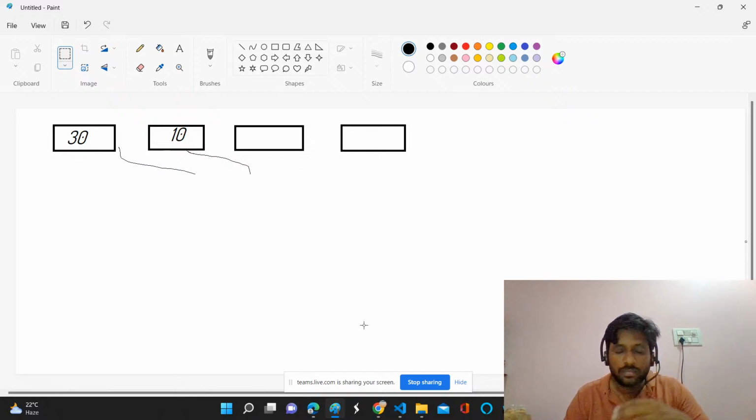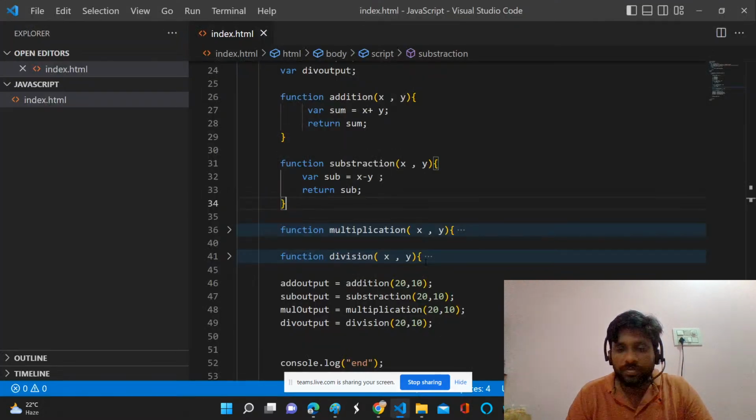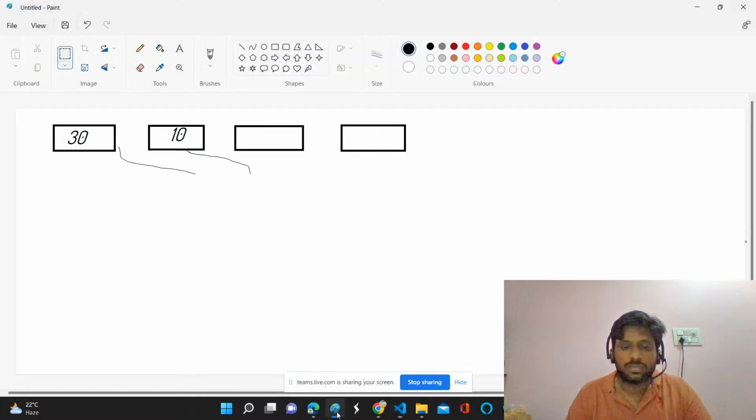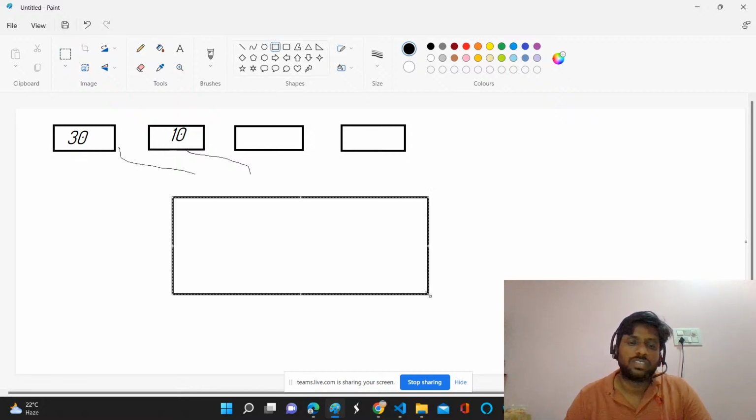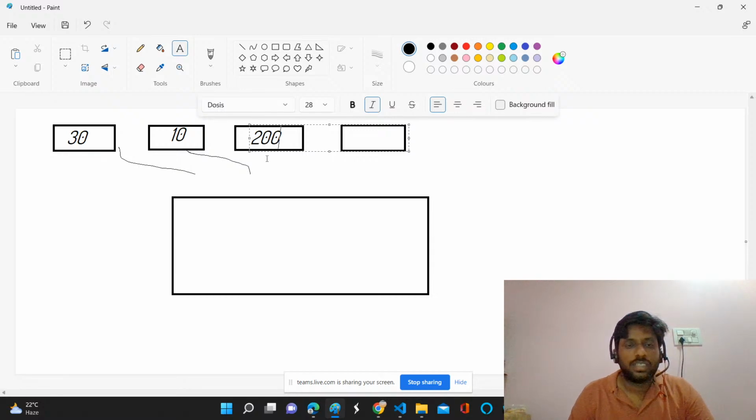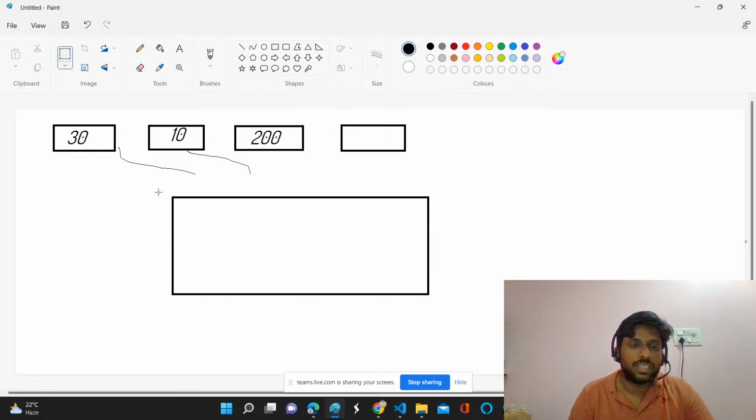How things are happening, we are going to learn tomorrow. The same thing for multiplication, same thing for division. For this multiplication also, it will allocate the memory for x and y, and the variable name mul, and it will calculate 20 into 10, that will be 200, and it will return, and it will store the value here, 200.